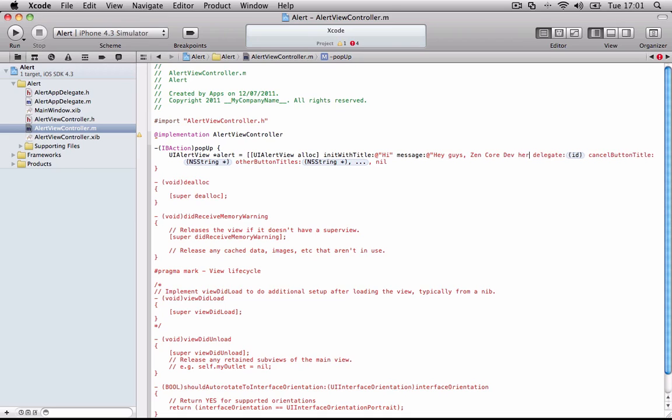ZenCoreDev here. And also, if you want to have a space in between a line, you just have to put \n, and then next to the \n, you can put YouTube. And for the delegate, you just want to put nil. Remember to close the speech marks on this.